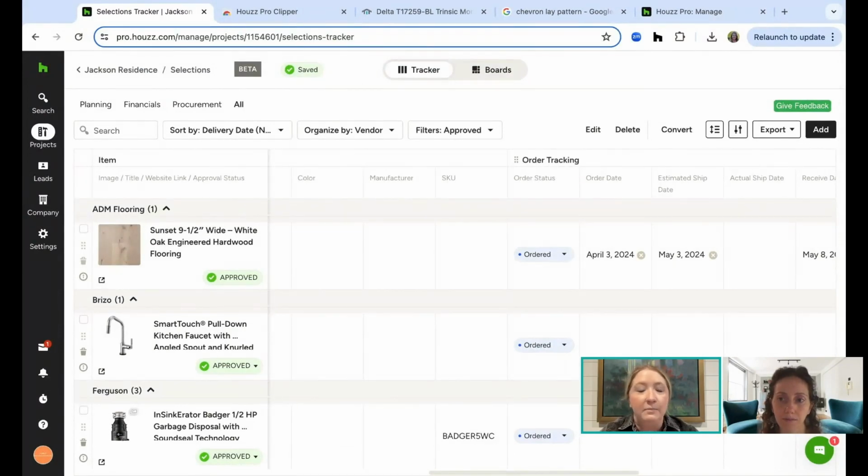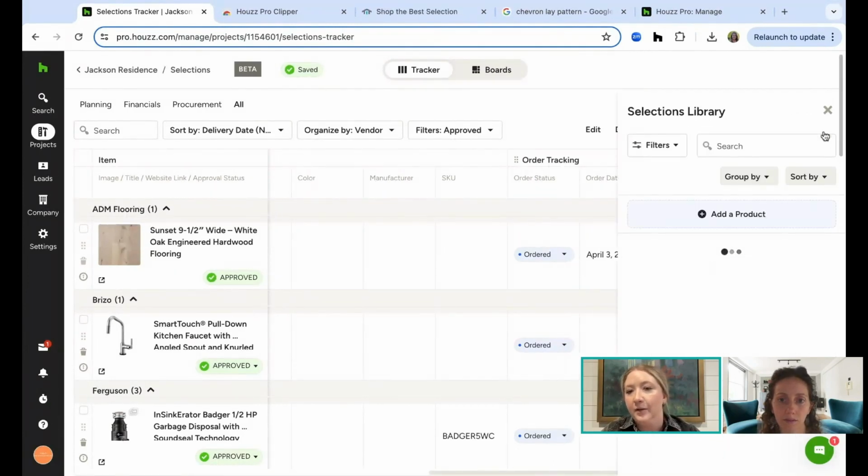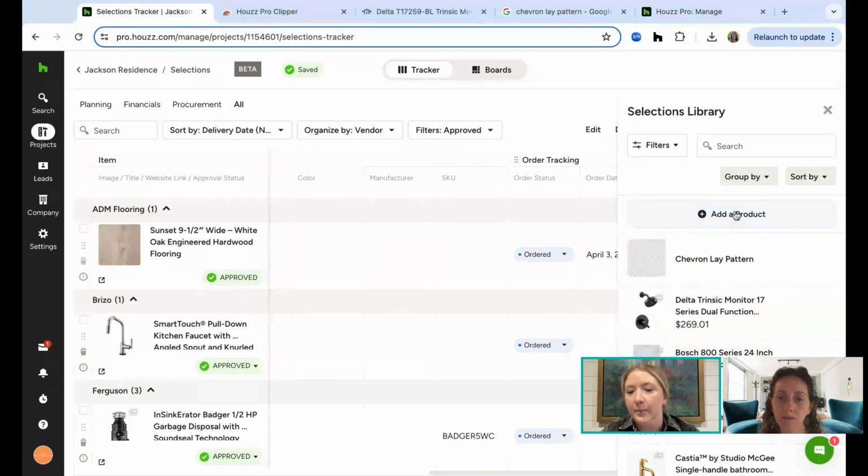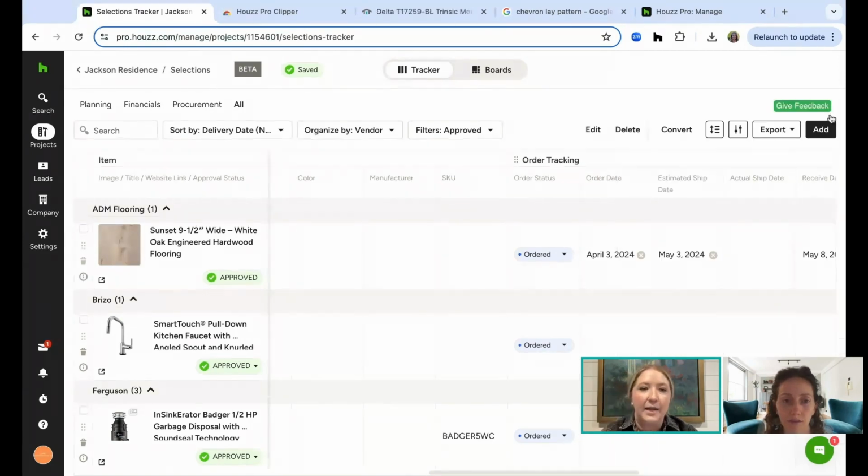Another thing that I want to note, maybe the boards aren't for you. Maybe you don't need a visual way to look at your selections. You can also add items from right here on the right. Just click the add button, and then you're going to have access to your product library over here on the right. You'll be able to add items directly from that library to your tracker.